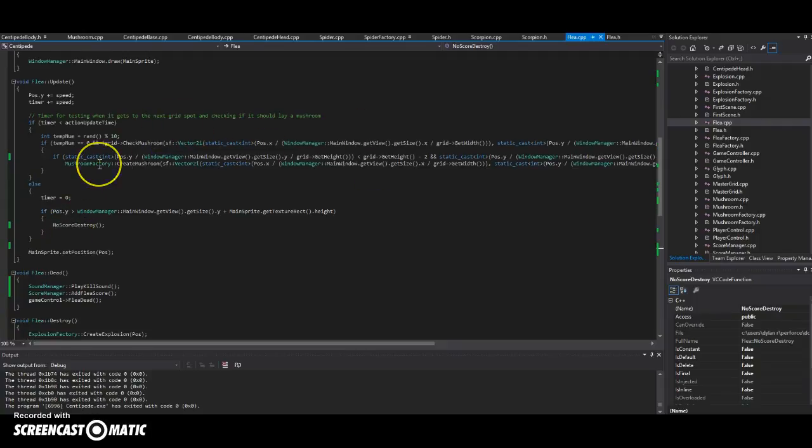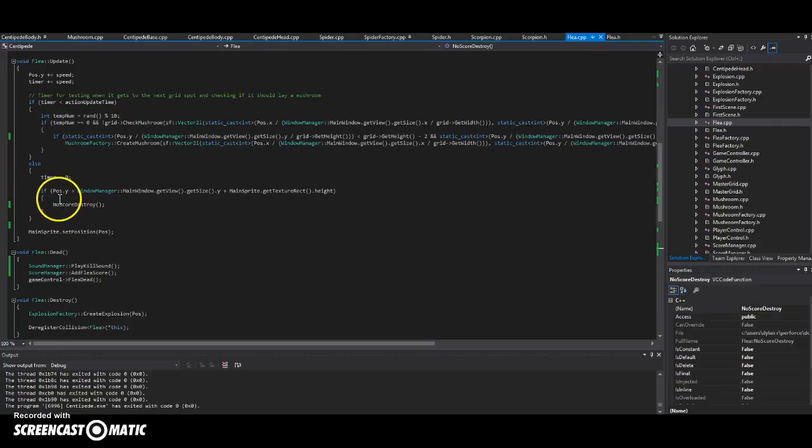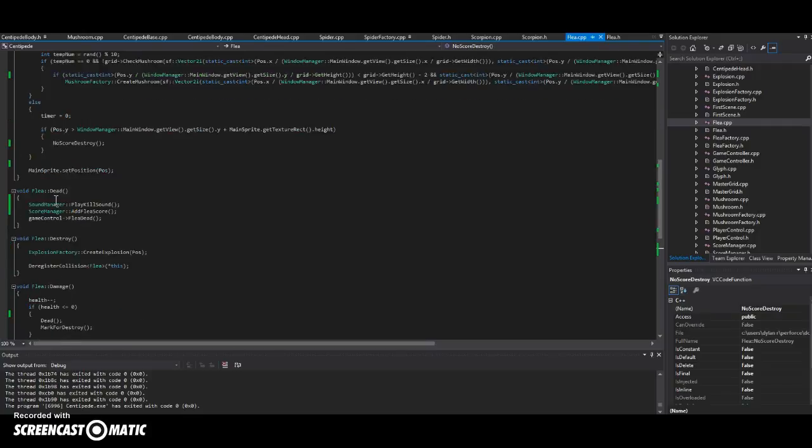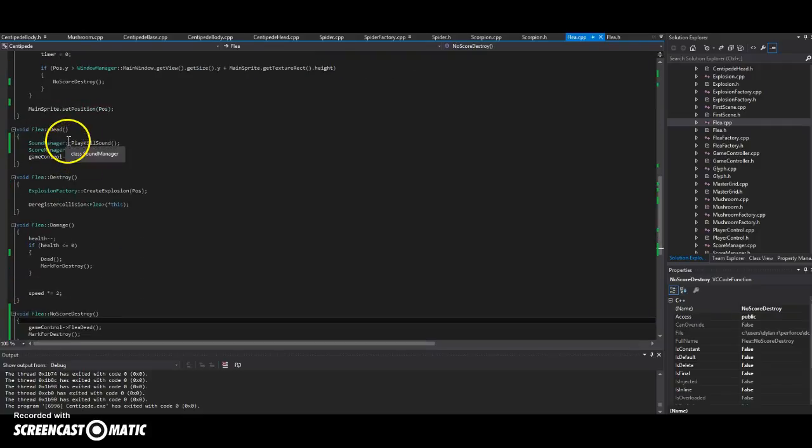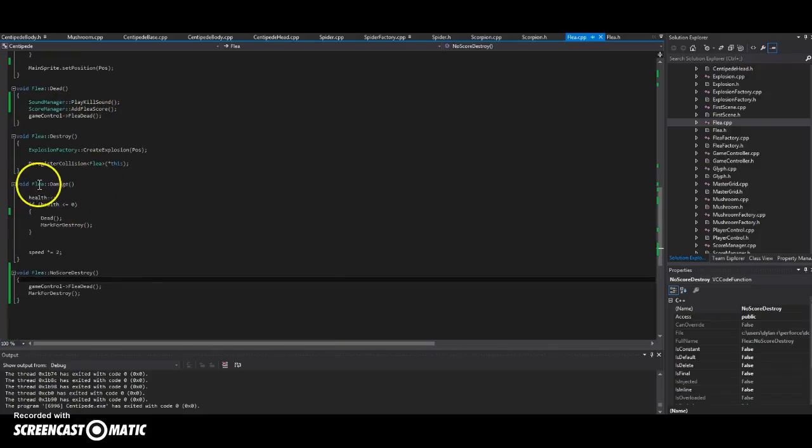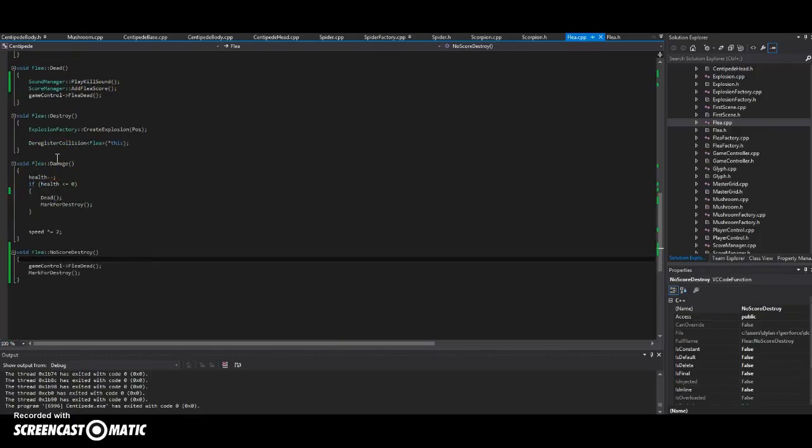It doesn't create mushrooms in the topmost row or the bottom 2 rows. If the flea is hit by a bullet, it gets damaged and moves faster.